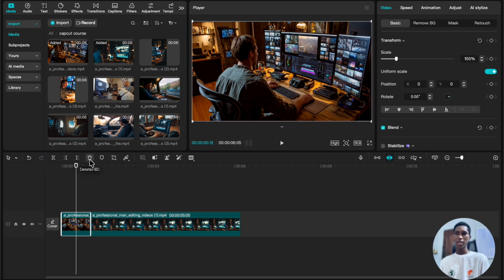Delete. You can see backspace or just click delete here. There's something called a marker. A marker is actually very important. So let's say you have a specific point in your video whereby you want to edit, but you want to edit later, or let's say you are a group of editors working on a particular project. You need a marker. It says marker, so you click on it.